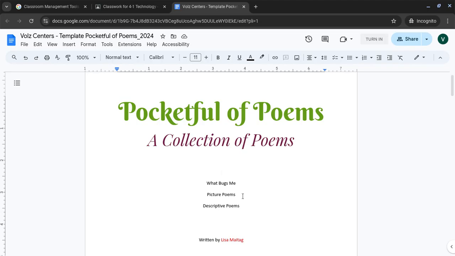Once you have deleted that, we're then going to pick a font for all of our words, and we're going to have to highlight again, but again, starting from the very first letter of the first word or from the very last letter of the last word. So I'm going to start from the beginning. What bugs me, I'm going to click, and I'm going to drag all the way down to the last letter of the last word.